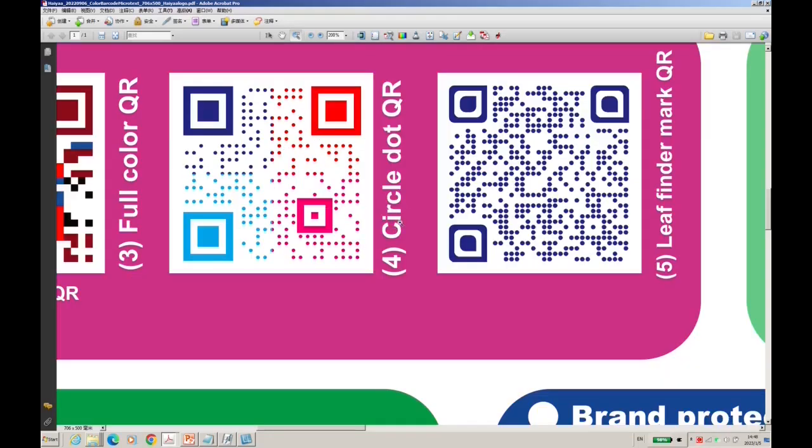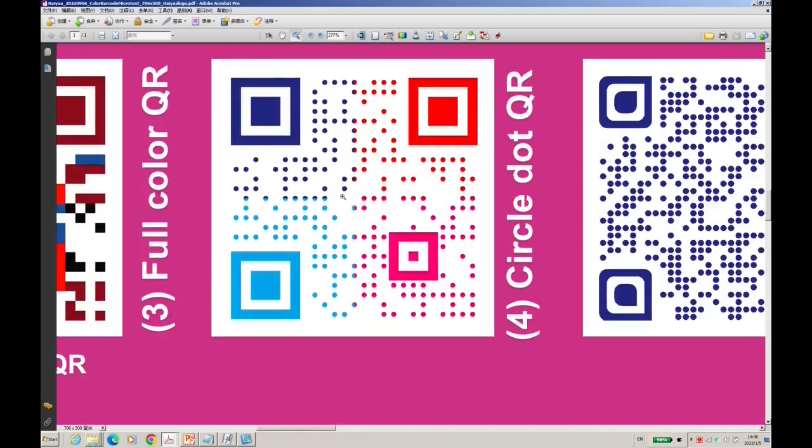Another kind of QR code, we give a name, circle QR. We can adjust the circle size. We can give the color. Here is the full color. We only replace the small black square dot with the circle.